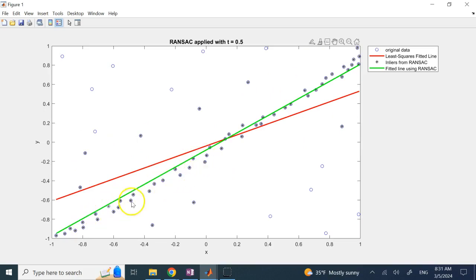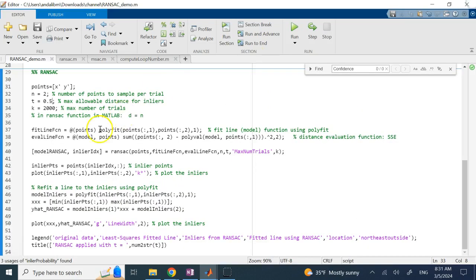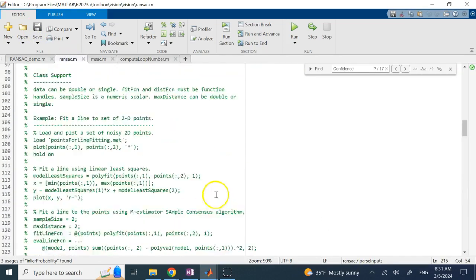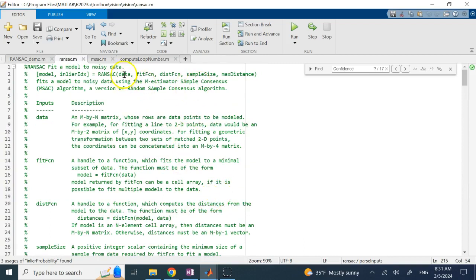And now you see that this line is not really going in the middle of the data because this confidence number I use is too big. But still, with that, it is still much better than least squares, right? So you can change this number. Now, as I said, there is one other parameter in RANSAC. If you look at it, RANSAC not only takes data, fitting function, distance function, sample size, and maximum distance, right?